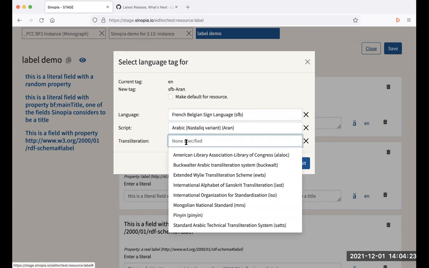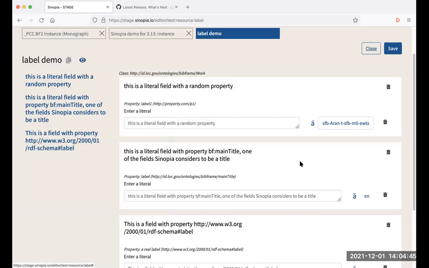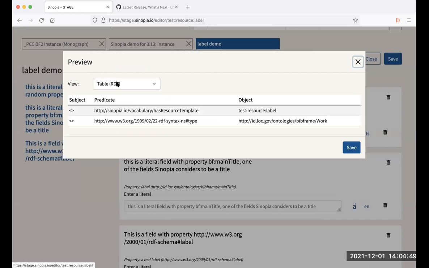And as you select these values, Sinopia gives you a preview here of the language tag that's going to be created and added to your RDF statement. So note here, Sinopia is not checking the validity of any combination of language, script, and transliteration. I'll save that, and you can see in the preview here.